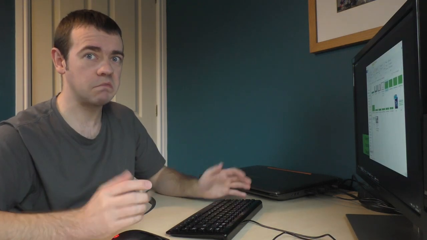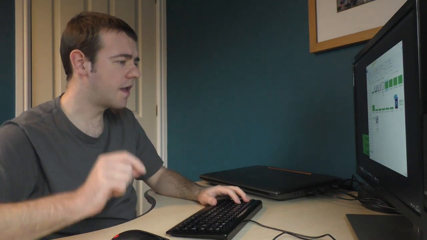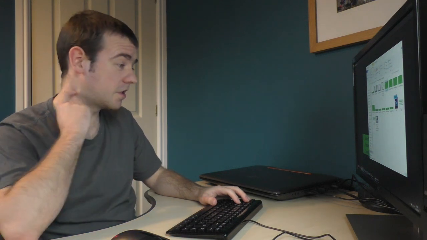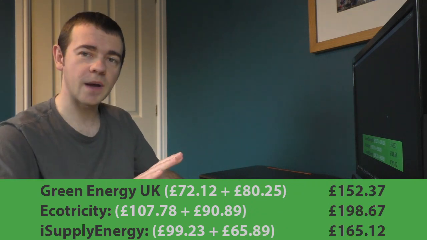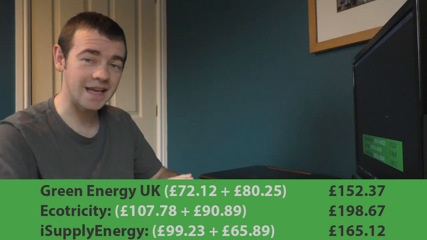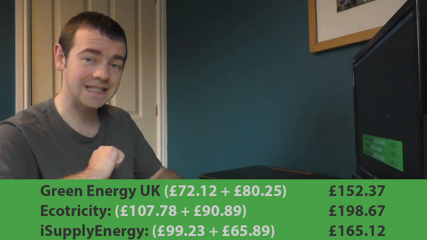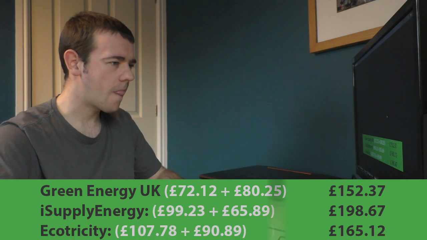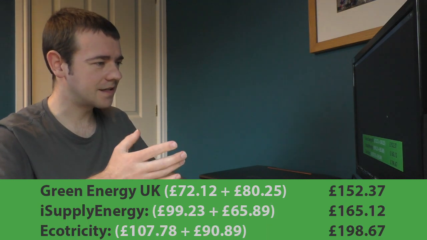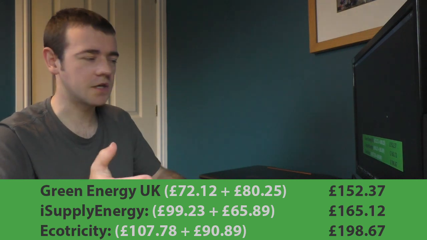I supply energy, whoever they are, they are the cheapest for me according to U-Switch. Right, I've done all the calculations for iSupply Energy. I won't bore you with the details. But basically, that would come to just shy of £100 for electric and 65 for gas. £165 in total. 198 for Ecotricity, 152 for green energy. So if I just stick that in order, you can see there that gas is quite expensive for green energy companies.